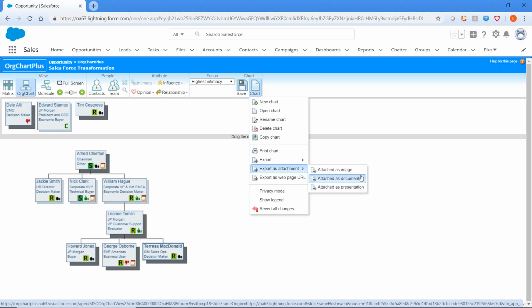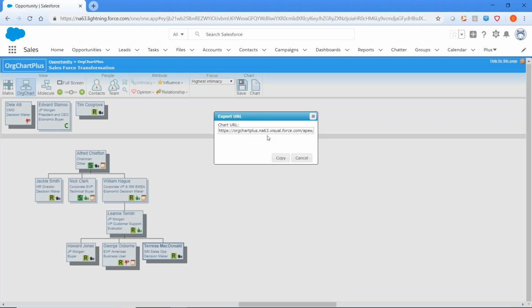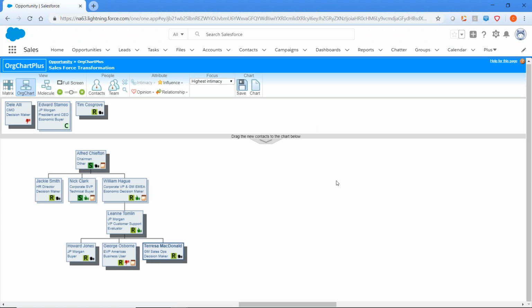Back to these last couple of options. We've got exactly the same options in terms of image, Word, and PowerPoint, but instead of downloading to your computer, it downloads directly to the Salesforce record, whether it's the account or opportunity. Again, you've got those three options. And then finally, you've got export as web page URL. If I click on that, you can send somebody a direct link to the tool itself so that they don't have to worry about navigating to it.